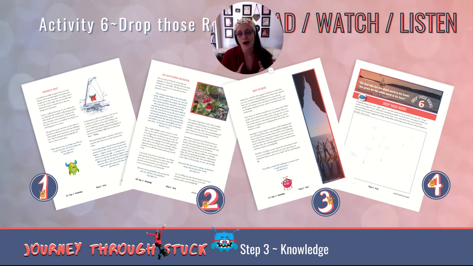The next one is drop the rocks. And I love this one. So I want you to think about negative emotions as a big bag of rocks that you are carrying around everywhere you go, and you're dragging it like this.